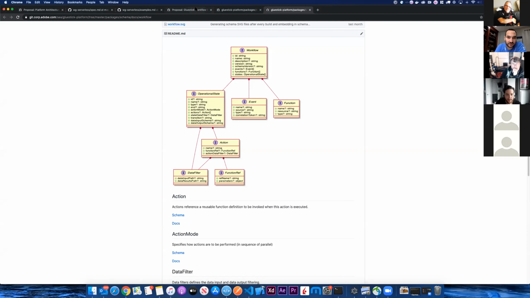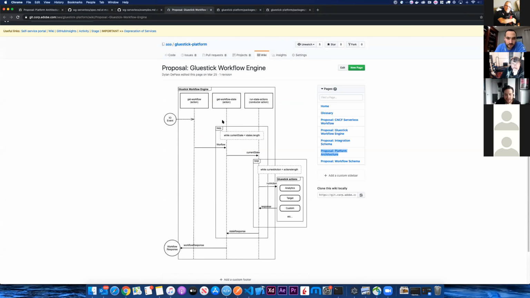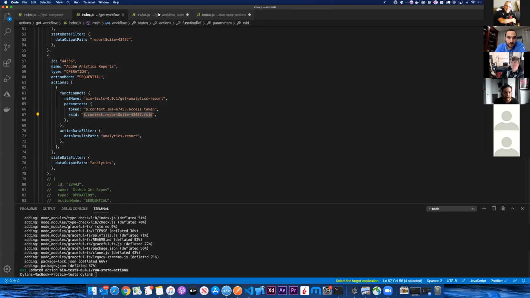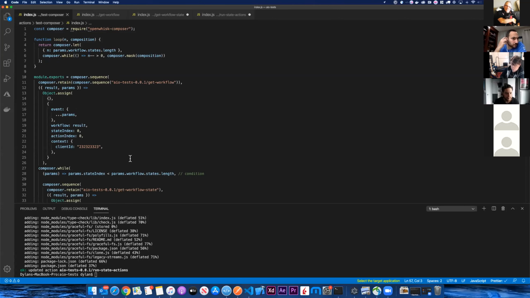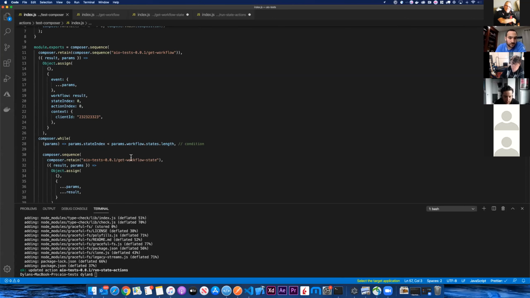Yeah. So we are using Composer. Composer is what's basically responsible for looping through all the different aspects of it, and then Conductor is the piece that we're using to run each of the states, each of the actions within a state. So it's a two-part approach that we went with there. Great, thank you.